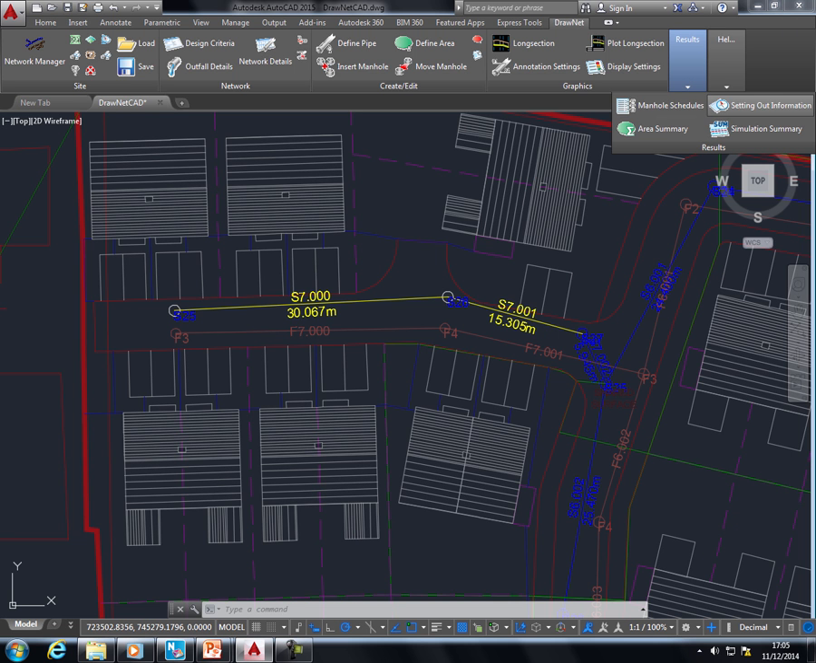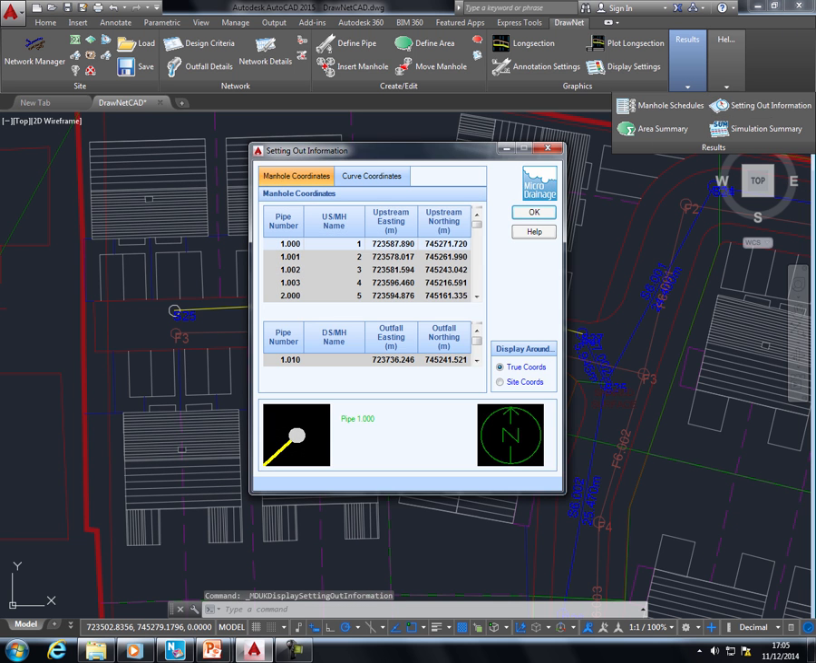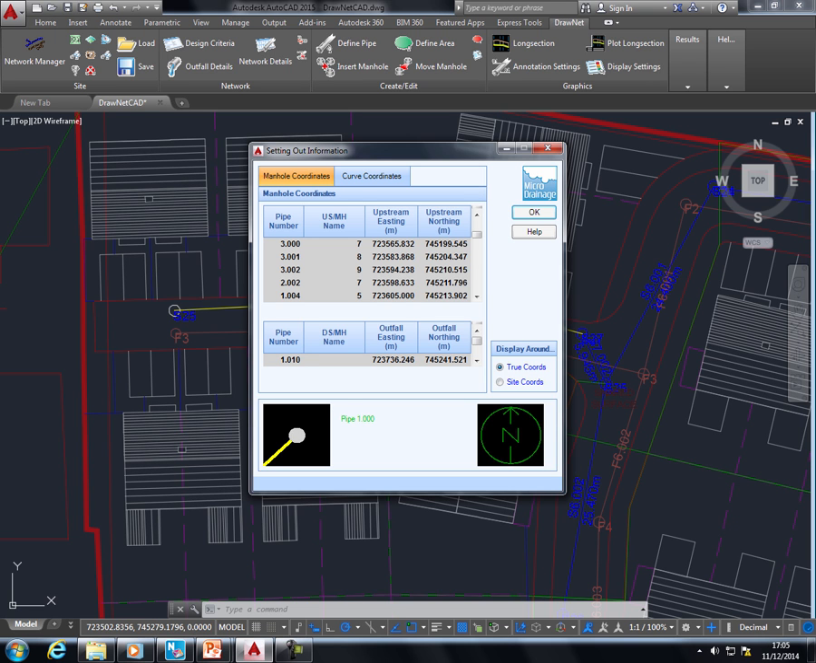If I click on the setting out information, this is enabling you to extract the eastings and northings. One of the benefits, again, by working within DrawNet CAD, you're clicking on a known drawing with coordinates that are set to your site, so you're picking up all the relevant information and providing that to the contractor.